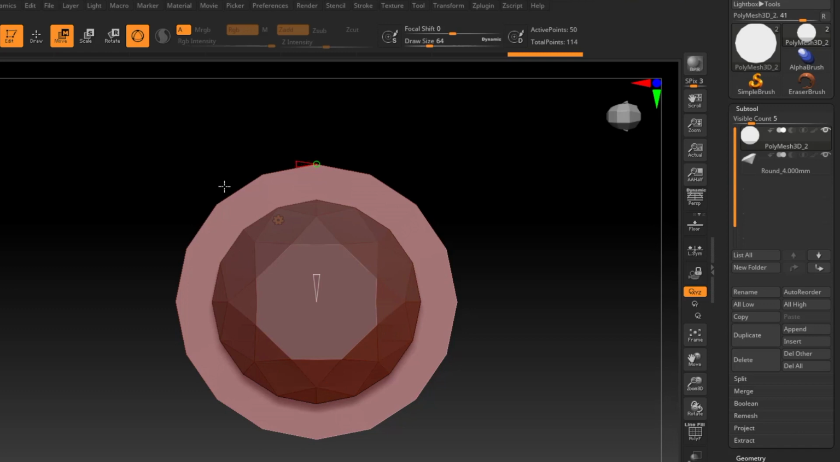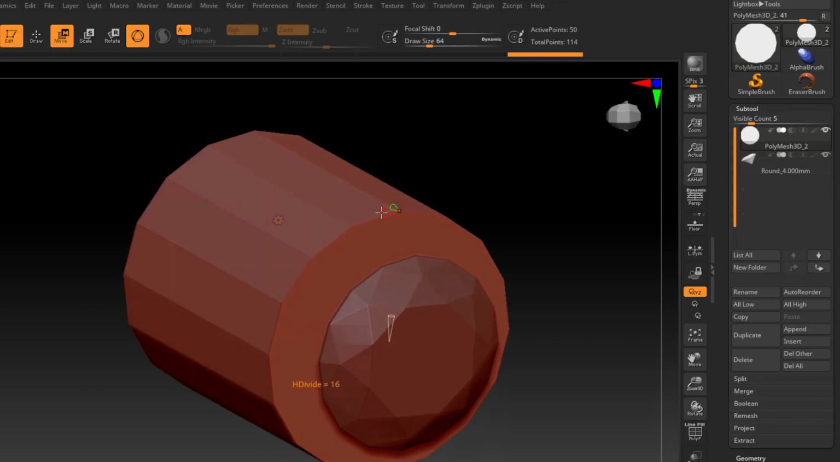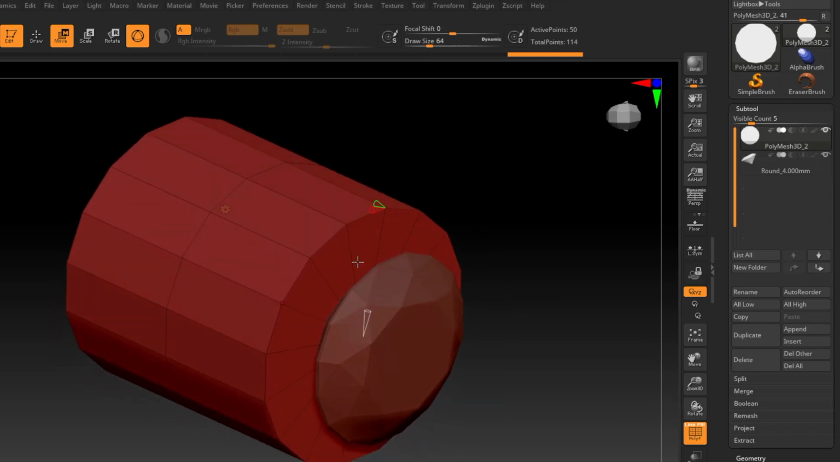So up here I've got a red and I've got a green cone, and I'll turn on polyframes so you can see this a little better. So this is what's going to allow me to add more geometry. So your V divide is going to add more of these loops right here. So you can kind of see if I click and drag on that. We don't need them in that orientation. We need to grab the other one.